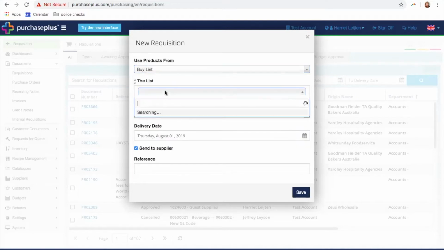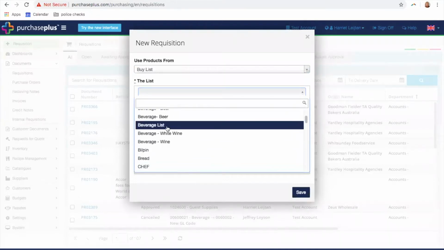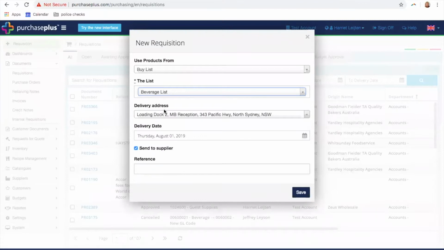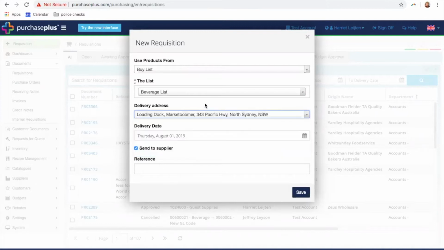So we'll select that, and then from the list drop-down, we're just going to select which of our buy lists we want to purchase from. So I'm going to order from the beverage list today. Your delivery address will be auto set. I believe you all only have one delivery address, although if you've got a couple different ones set up, you can select which one you want to use from the drop down.